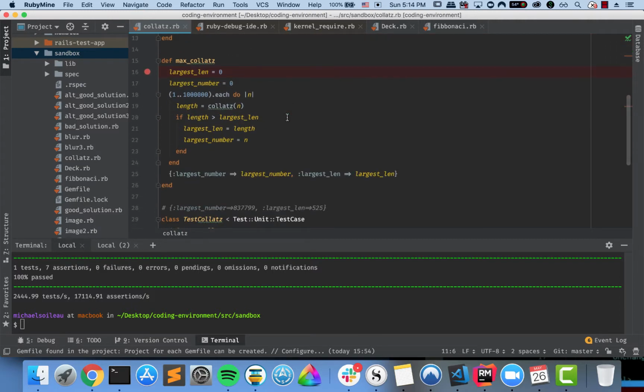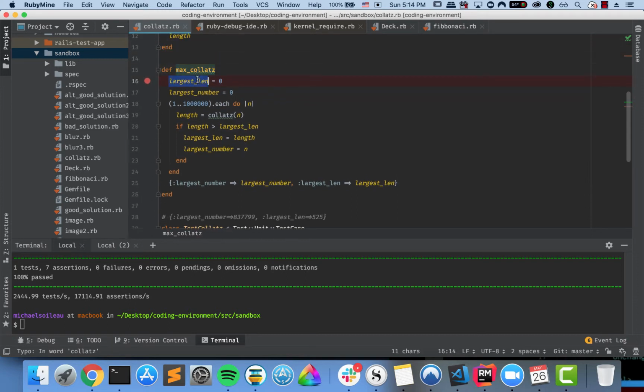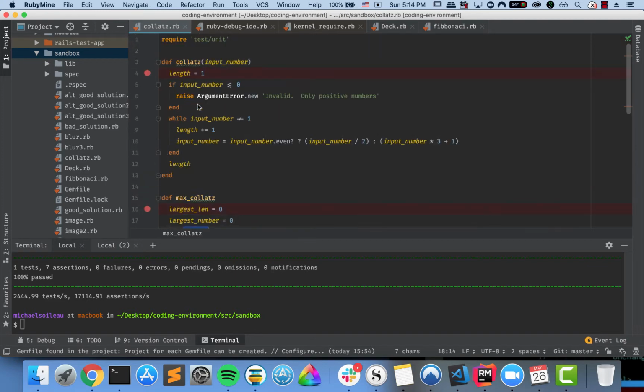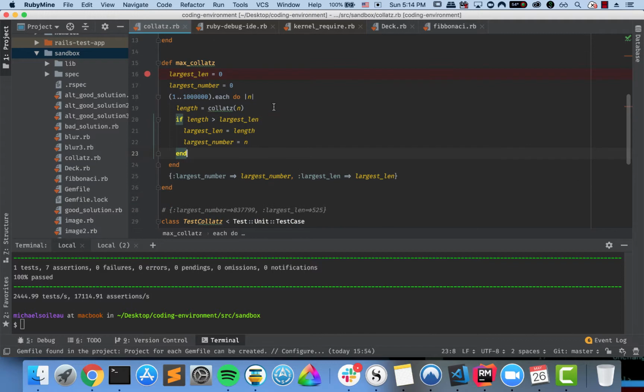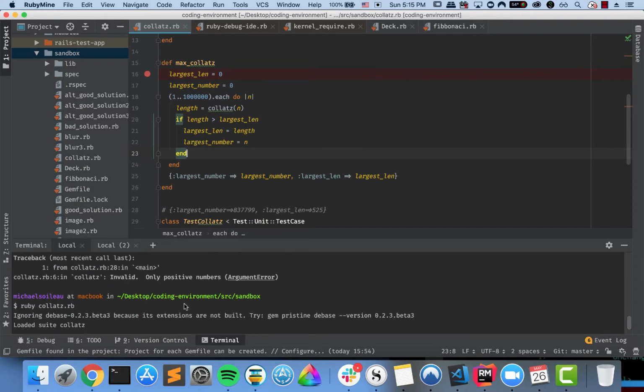Then the next thing it tells us to do is find the max Collatz. So to do that, we start off with the largest len equal to 0, and then we set a largest number equal to 0. Then for every number between 1 and 1 million, and the reason why you want this, by the way, you don't want 0, is that 0 is an infinite loop. If you look at how this is structured, 0 divided by 0 is just never going to equal 1. So that's why we want that there, to prevent that from happening. And if you do that, then you'll get this as your response.